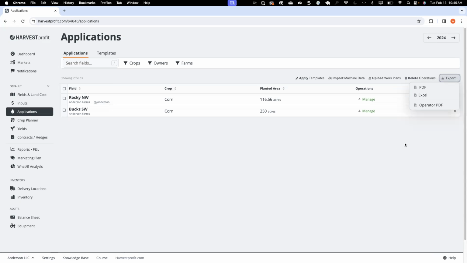for each field, I can do an operator PDF, and essentially it'll create a PDF report of the applications without the cost and numbers tied to them. So it keeps that amount private, but it gives you a report to give to your operators. Again, that's on the applications page, and I can select whatever fields and do an export to operator PDF.